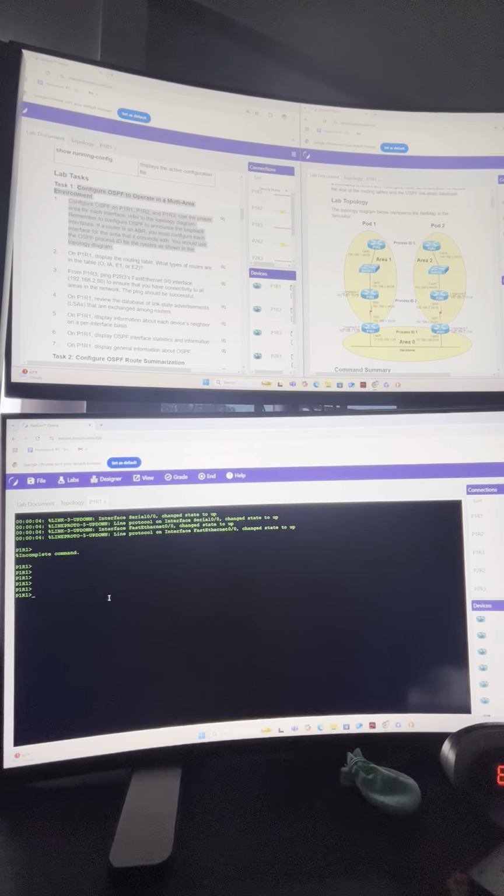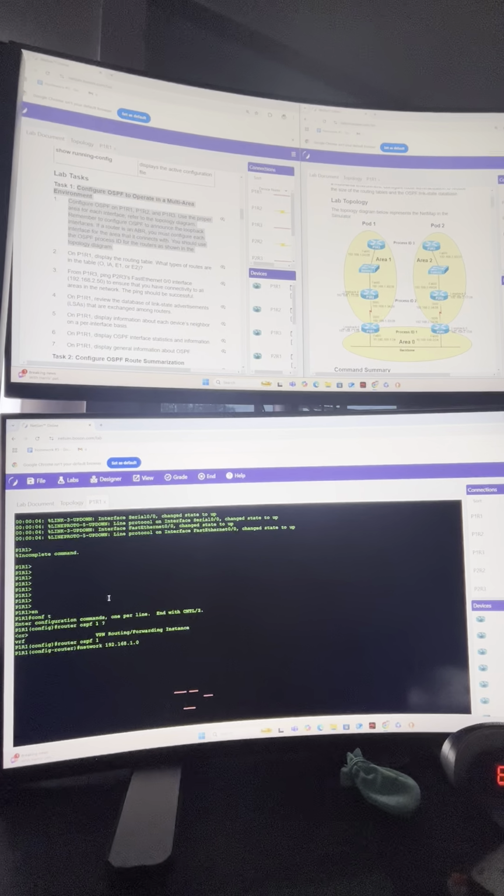So let's go ahead and configure OSPF on P1R1. Let's do a conf t. Let's do a router ospf 1, and let's do a network. It looks like we have the 192.168.1.0. I can just go ahead and configure that for both this loopback interface and this serial interface. They both fall within this address range.